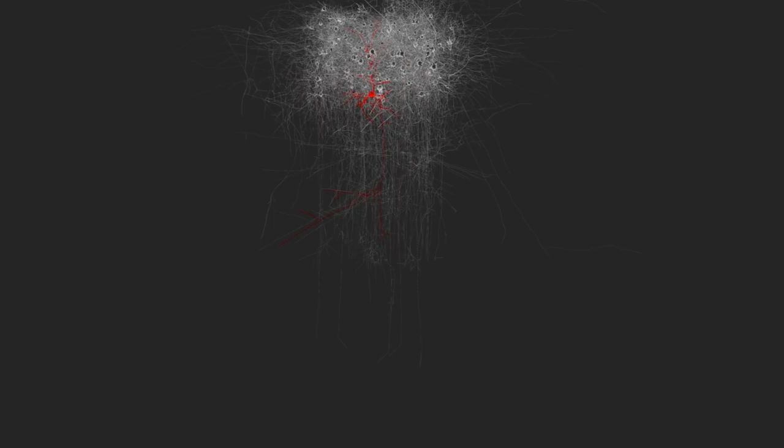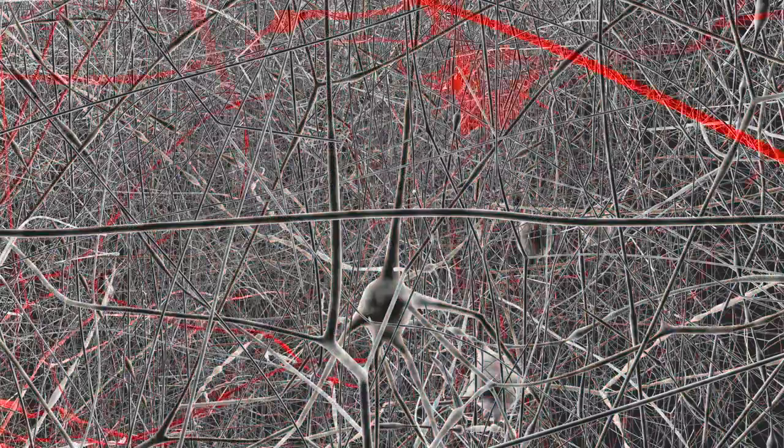To build a model of the brain, we first create a virtual volume, in this case a column of tissue, which we then fill with three-dimensional reconstructions of neurons. This shows you how we assemble a region of the cortex that is 2 millimeters high and 0.5 millimeter wide, or about the size of a freckle.